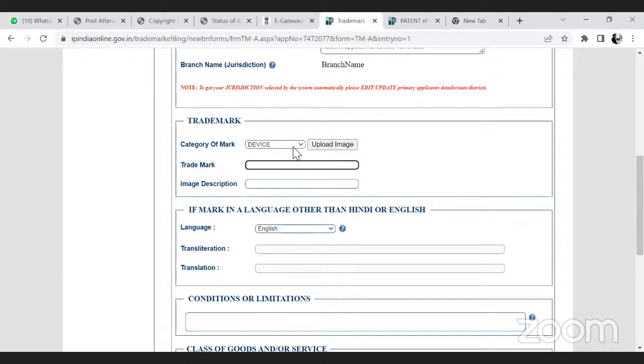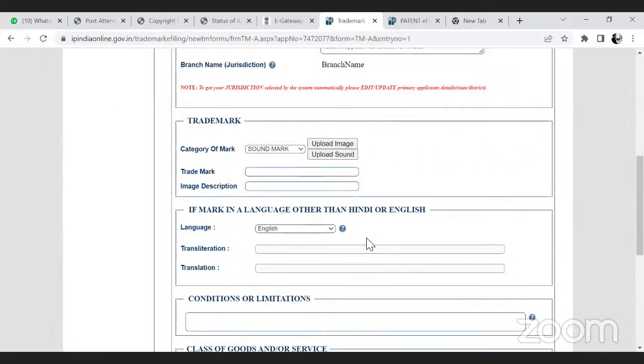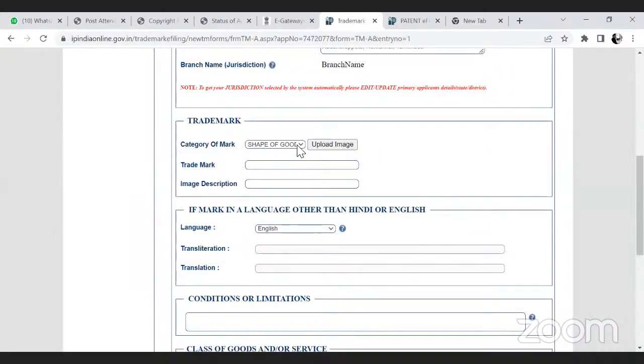Okay. If it is a word mark, then you will not get this upload image because it is just a word. Word means you can type which word you want to protect over here. For other things, you want to upload. If it is a device mark, for example, a sound mark, you want to upload the sound track also, as well as the image. And if it is a shape of the goods also, you want to upload. So mostly in our area, we go for word mark.